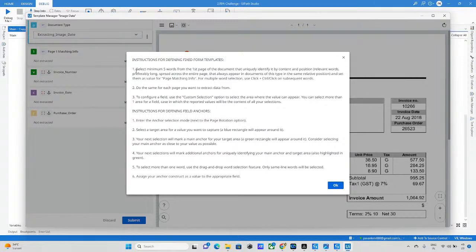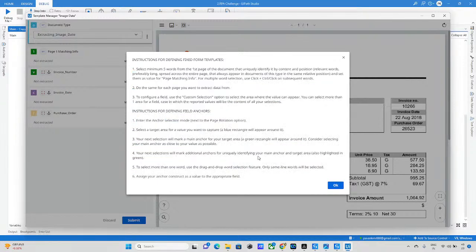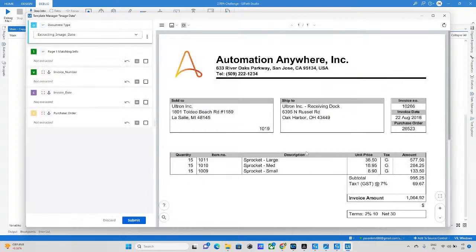So select a maximum of 5 words for the first page. This is the first page. We need to give a minimum of 5 unique words. It will check that this document is related to this, and do the same for the page where to extract. Read all these instructions. These are the instructions which we are following. Okay. Now I will click on this OK.